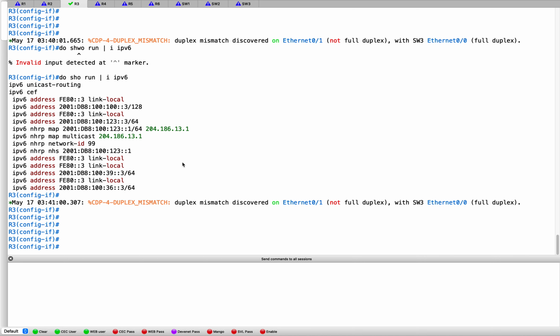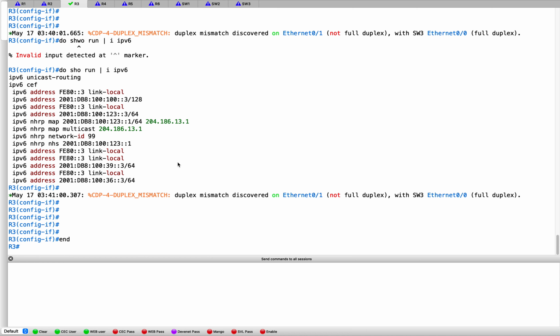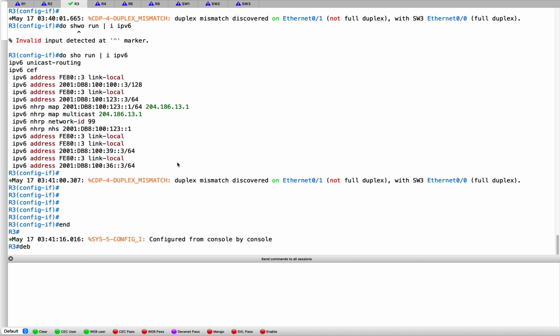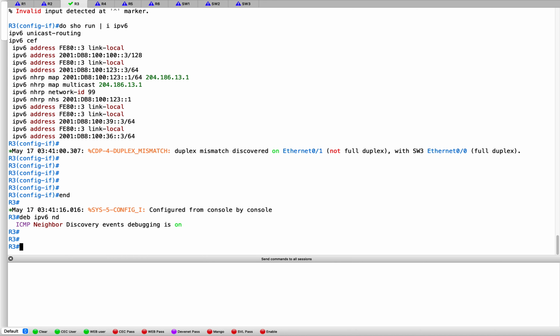So what we'll do is start by enabling what we call neighbor discovery, so we'll enable the debugs for that. We'll say debug IPv6 ND, I guess. Yeah, there you go. So we are enabling neighbor discovery, and you can see when I enabled ND, ICMP got enabled because neighbor discovery is riding on top of ICMPv6. Okay, cool. So that's important.